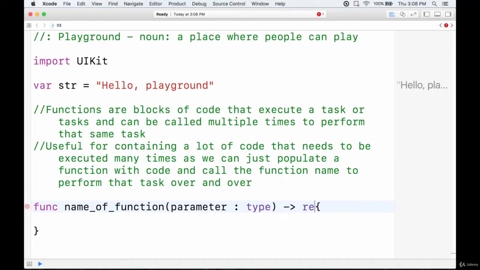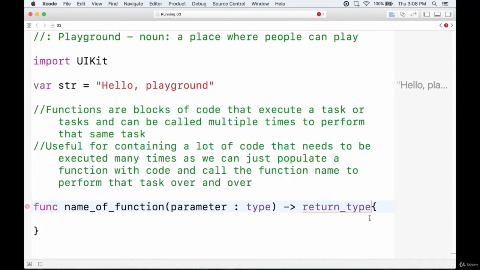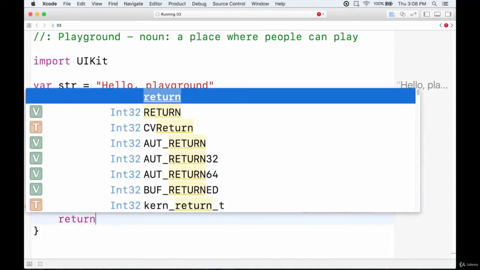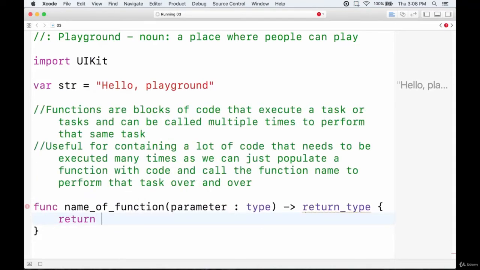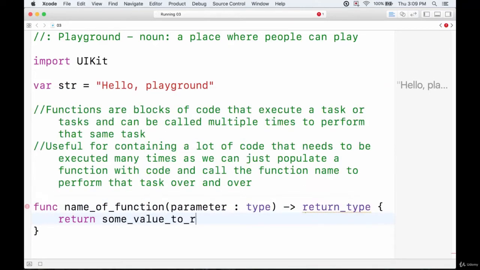And basically we'll have a return type here. If there is a return type, the function will call return, and then some value to return.